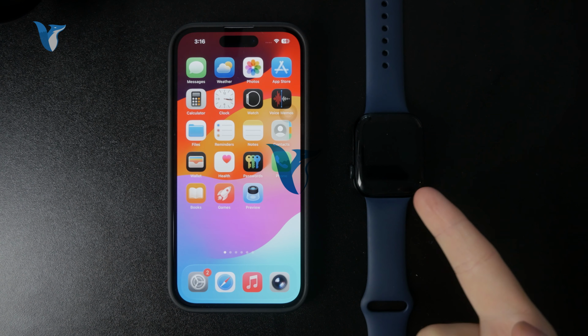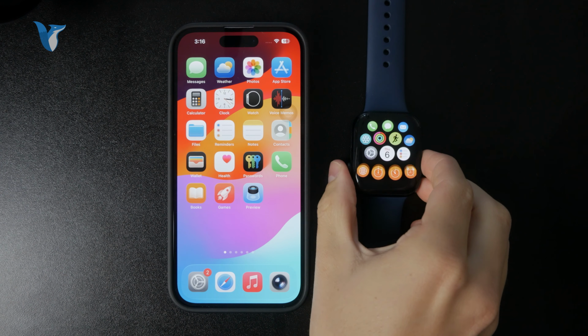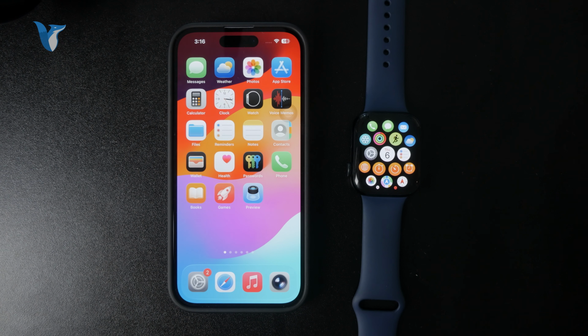So how do you activate the always on display on the Apple Watch Series 9 or even later models? It depends on which one you have, but this is how you do this.